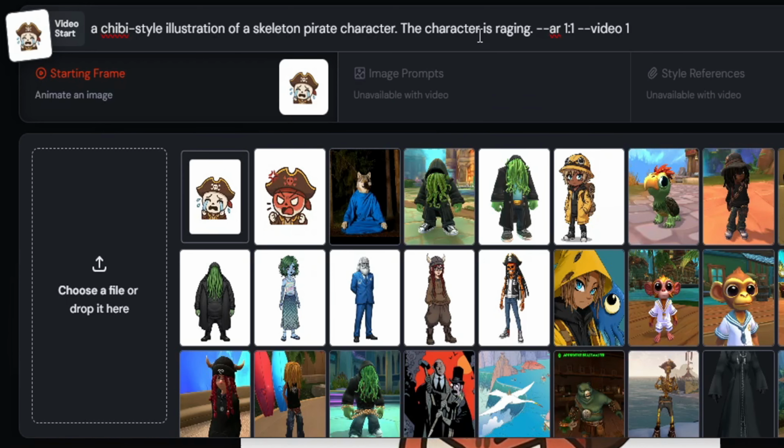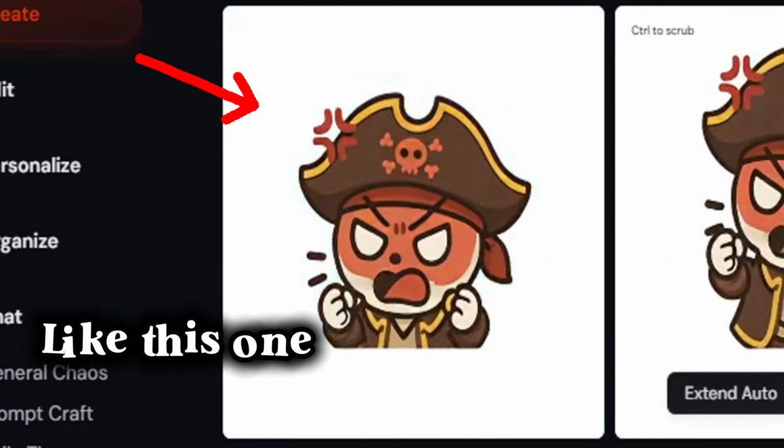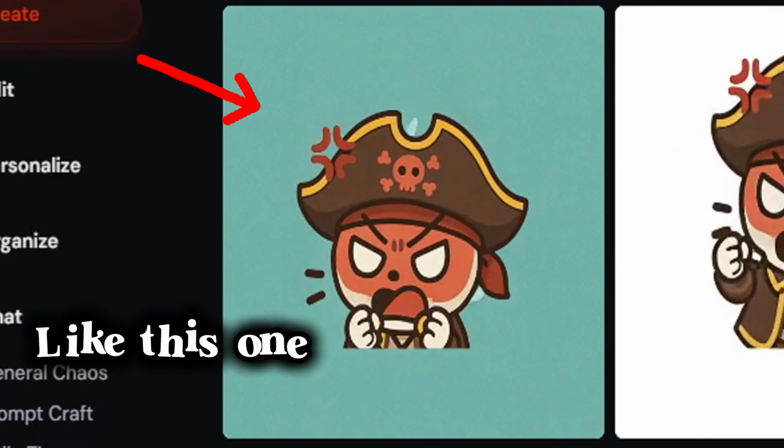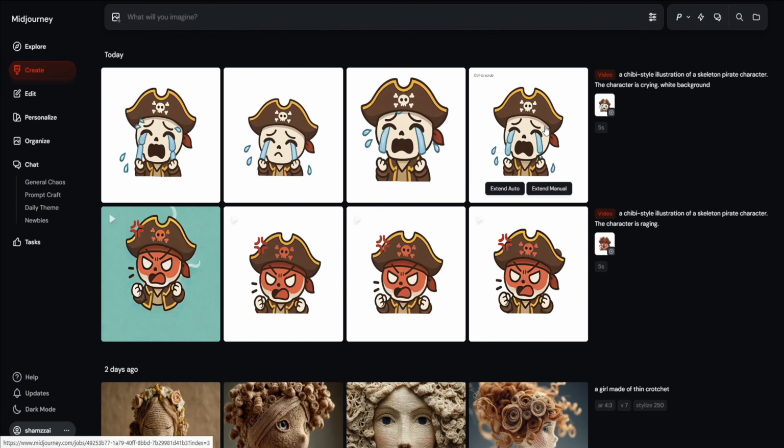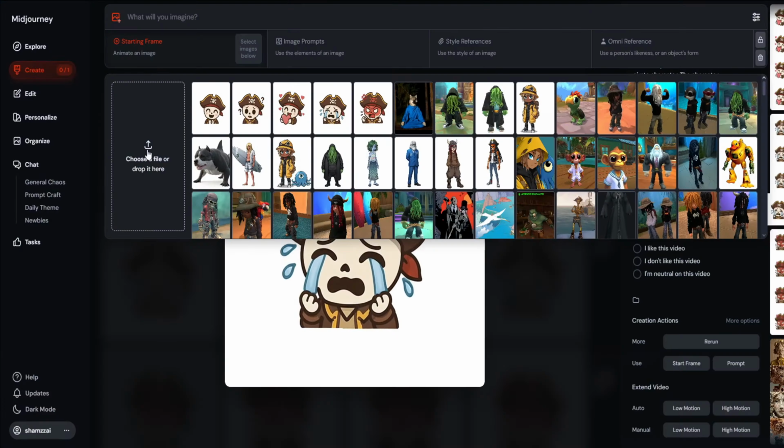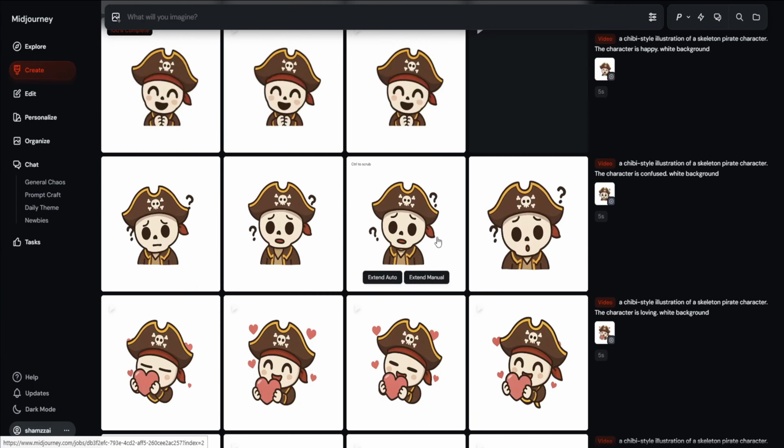This one is crying, so instead of saying the character is raging, we're going to change it to say the character is crying. And one more thing, I put white background here, but like I said before, you actually want to have a green background. So it could be good to add green background to your prompt, just because Midjourney can tend to want to change the background a lot. We're just going to repeat that process for every single emoji.